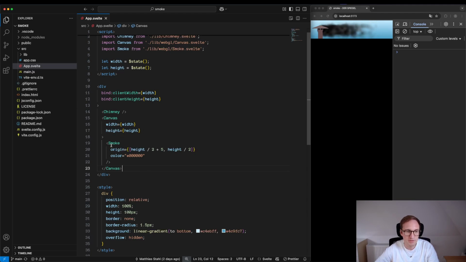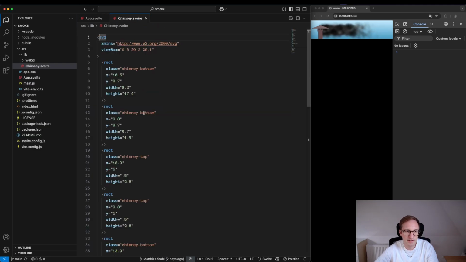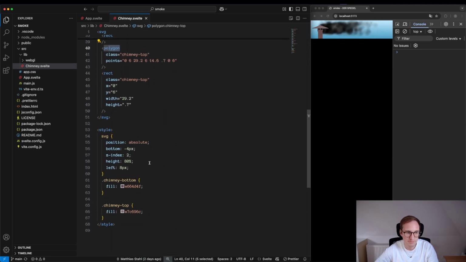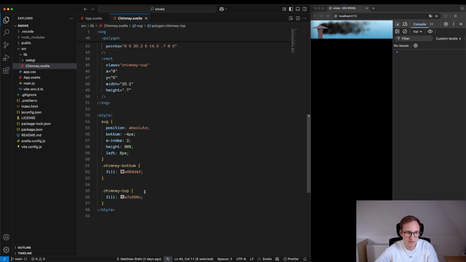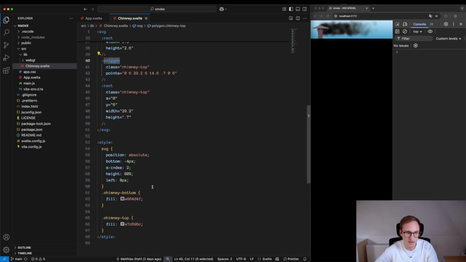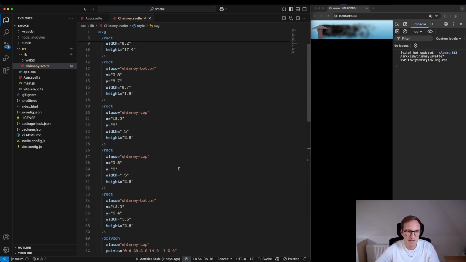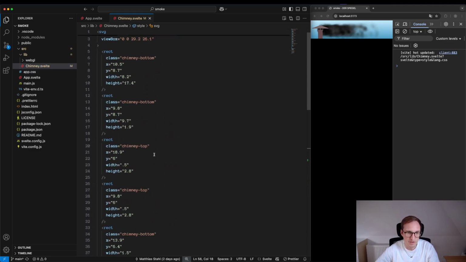All right, but before we go into the smoke, let me quickly go to Chimney. And as I said to you before, it's just an SVG. So we have an SVG where we have rectangles, a polygon and stuff, and also some styling for it so that our chimney gets the right color. Actually, there could be an empty line added, so it's a little bit nicer like that. And this is just drawing our chimney.